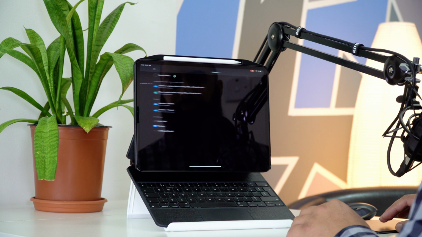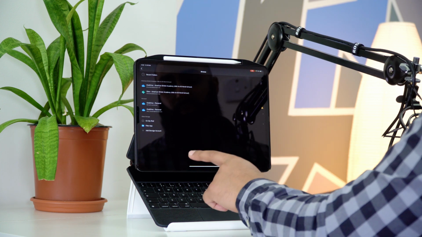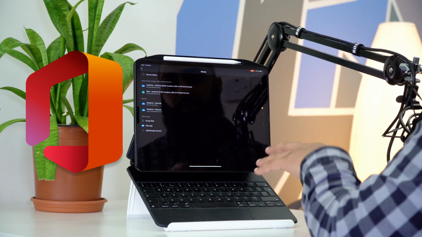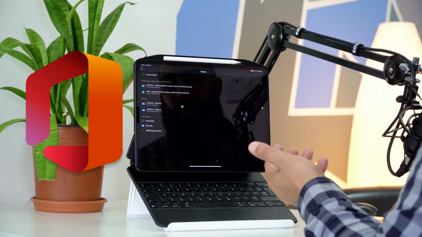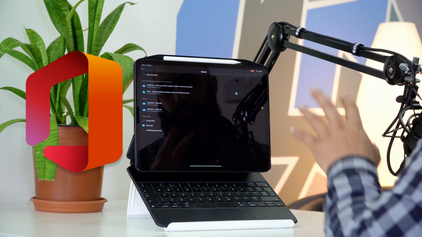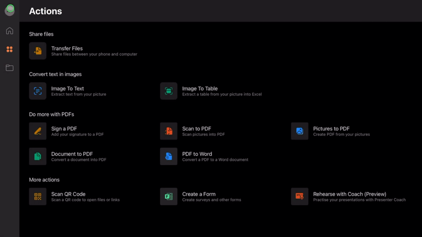So I could go ahead and browse my files, download a PDF straight into Office, and then go ahead and annotate and sign the PDF from this application, all while not leaving the Office application. So it's all done in the Office application. So that's brilliant, signing a PDF.